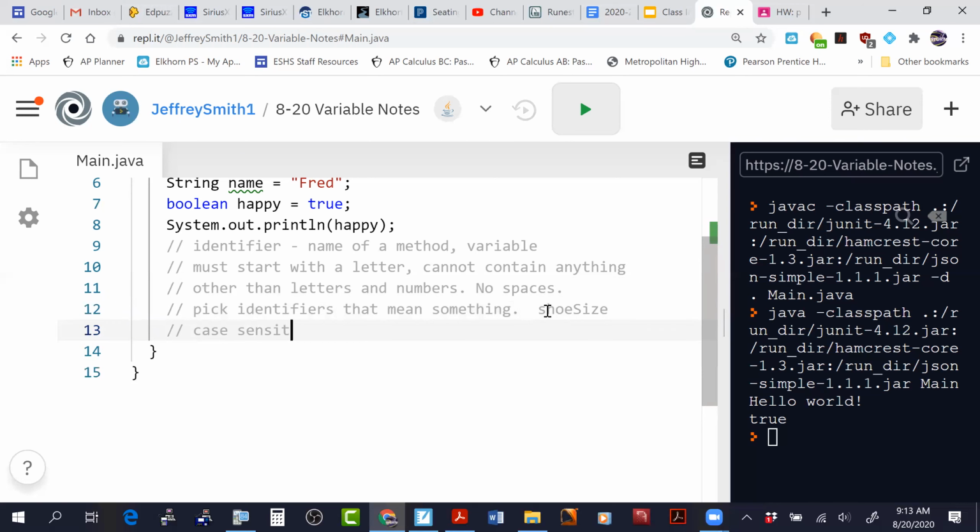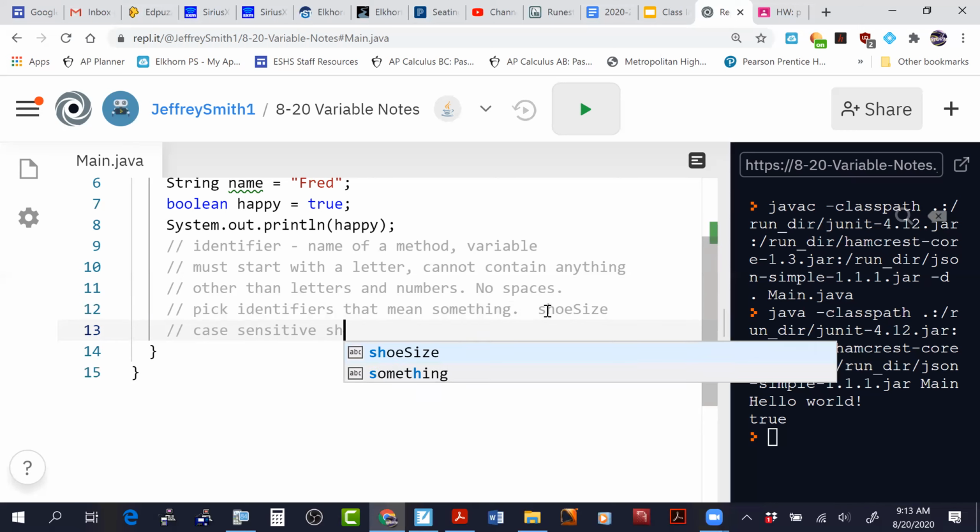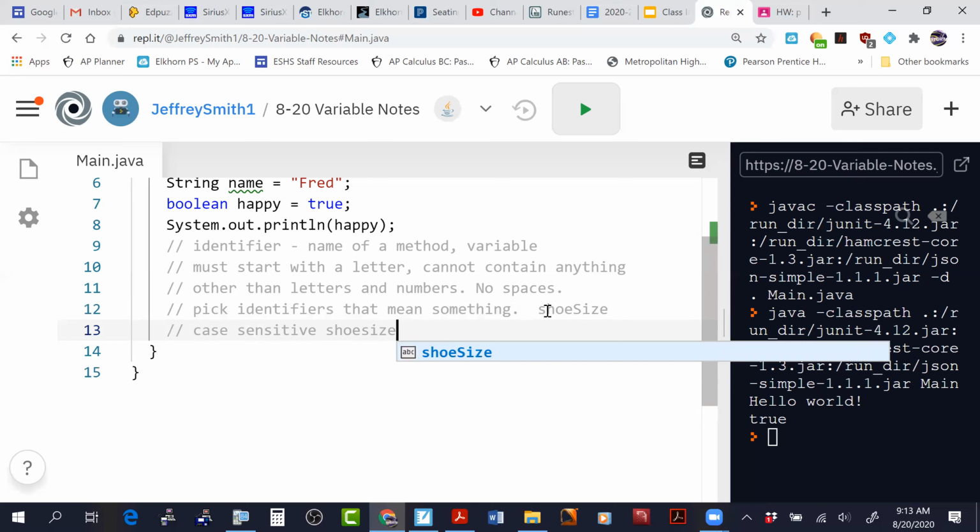Case sensitive. Like we saw with string, I said you didn't capitalize S, and it's going to give you an error. Variables are case sensitive. So if I try to print shoe size, that'd be an error. If I made shoeSize with the capital, then tried it without later, it'll say, I don't know what this identifier is. All right, what else?